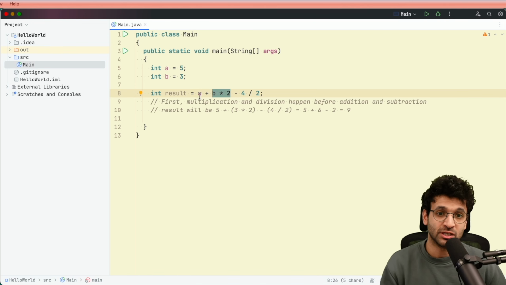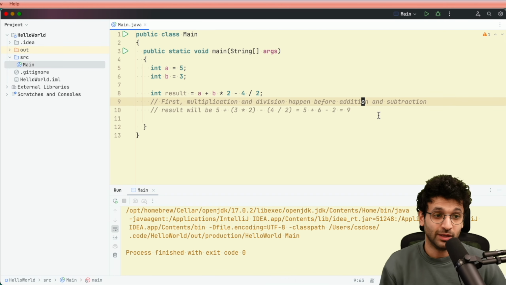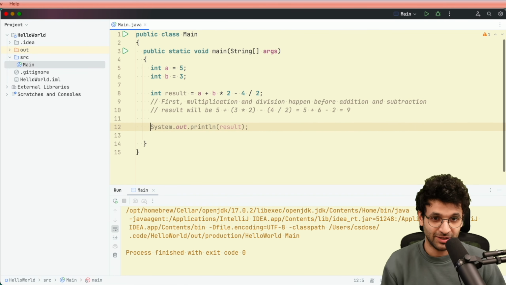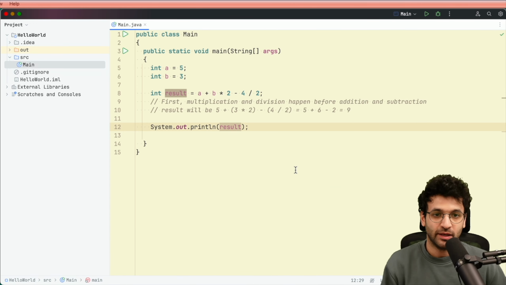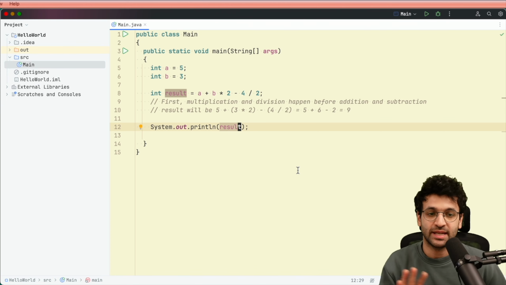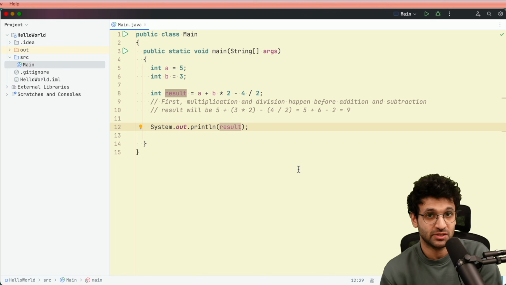So then I'm going to do the addition and the subtraction. So a is 5. 5 plus 6 minus 2. So let's run that and see what's going to happen. Well, I made the mistake of not having a print statement. So let's print the result and try again. I got 9. Cool.